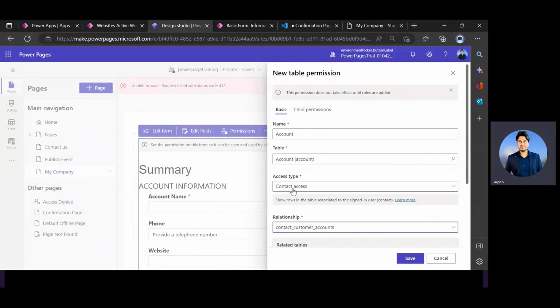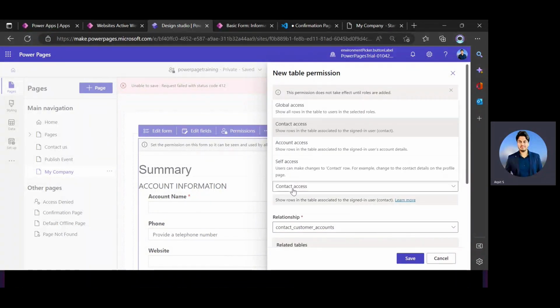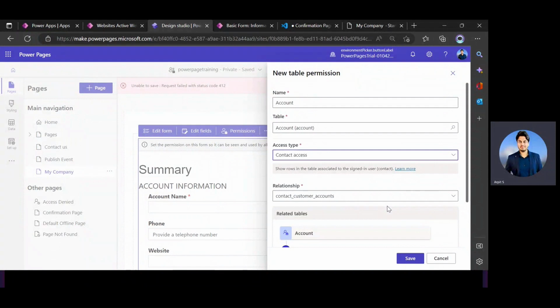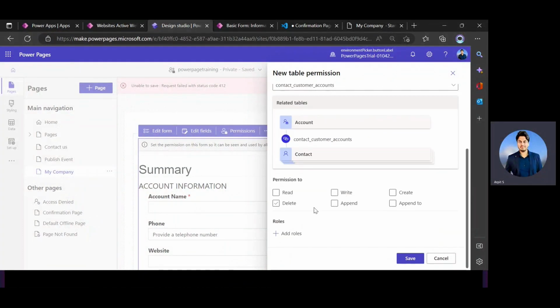So I need to provide the contact access here. I don't need to provide any elevated privilege. So you need to always keep in mind that whatever access or privilege is necessary, you have to provide only those privileges. You don't need to provide global access every time, because it's a security breach as well. OK. Once it is done, I want to provide only the read access permission. OK, because I don't want to update or delete anything on the account. I want to have the read permission, and add role.